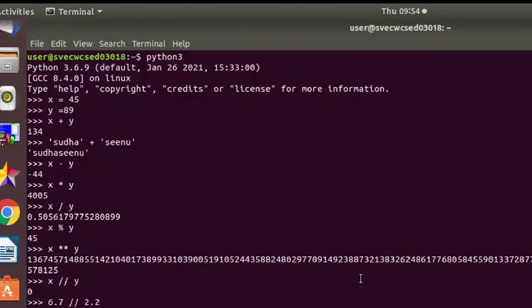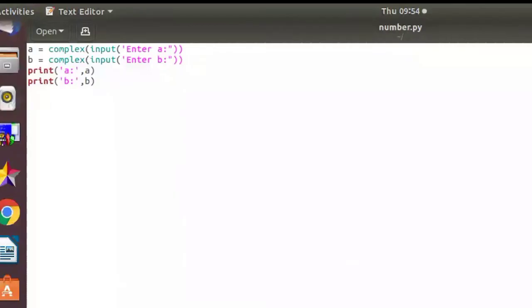Can you see the terminal, girls? Yes, ma'am. Can you see the gedit screen? Yes, ma'am.